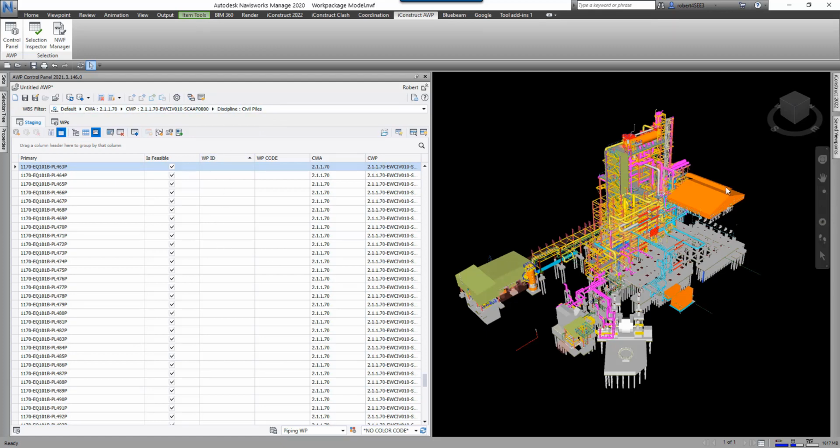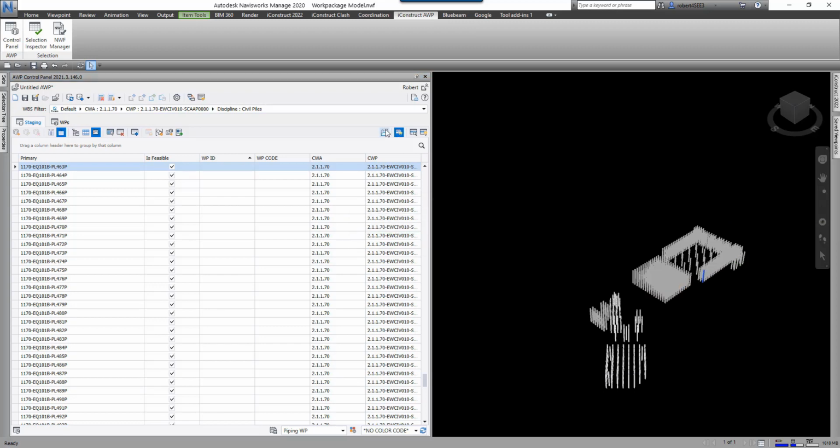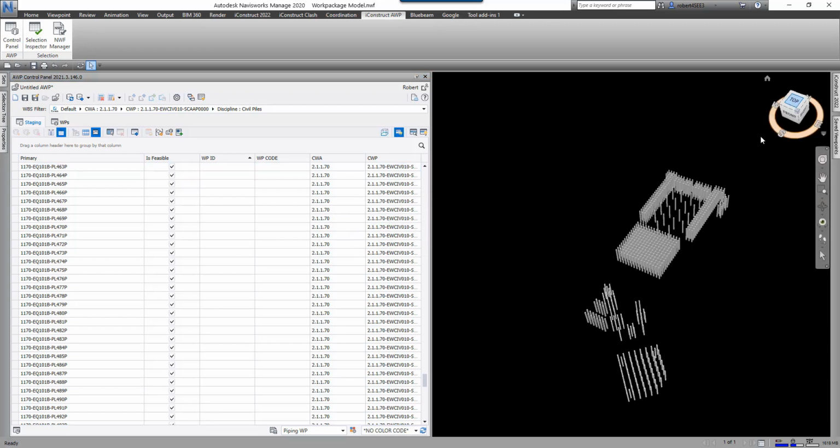But the model still shows me a lot of other things in here at the moment. So all I'm going to do is click on this icon here, which will then turn off everything that is not in this data table. So if I click here, it's going to take a few seconds and it's going to turn everything off except the piles. So now I've only got the piles on the screen.